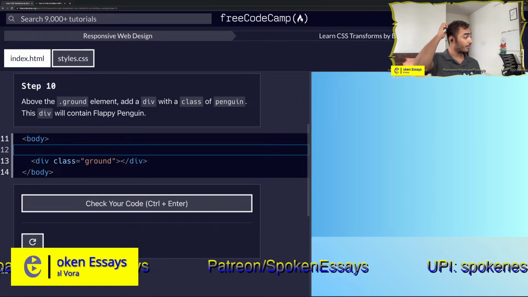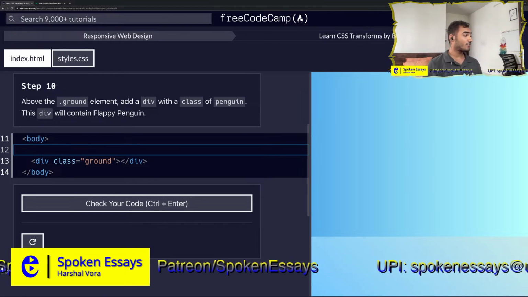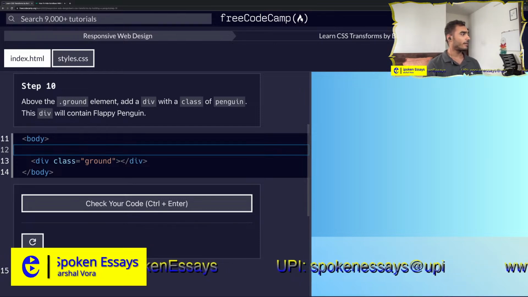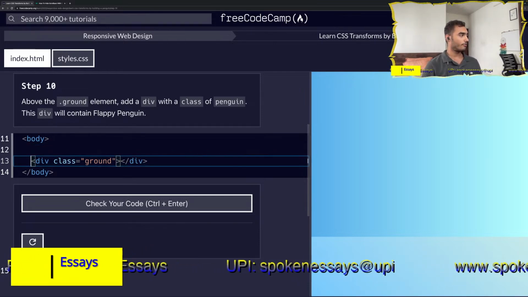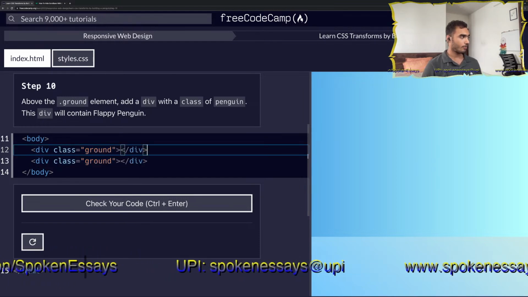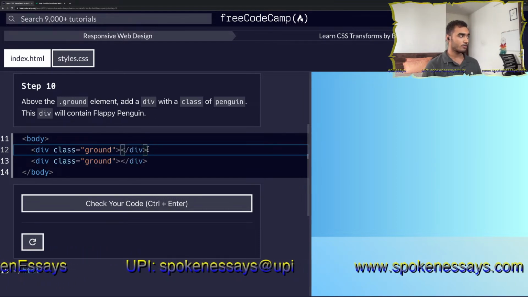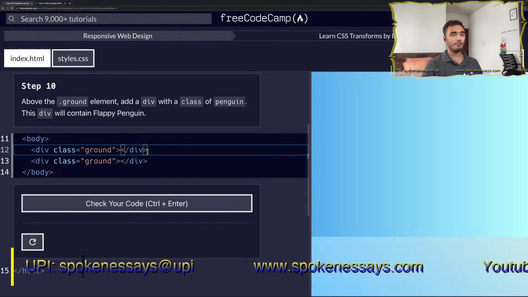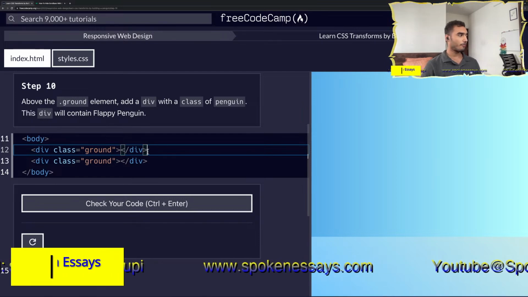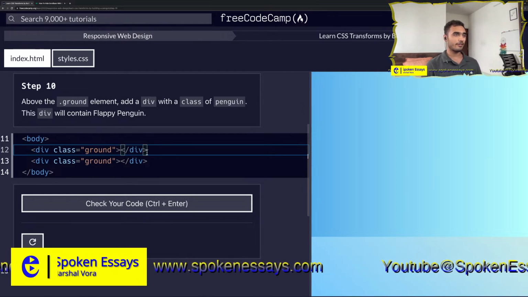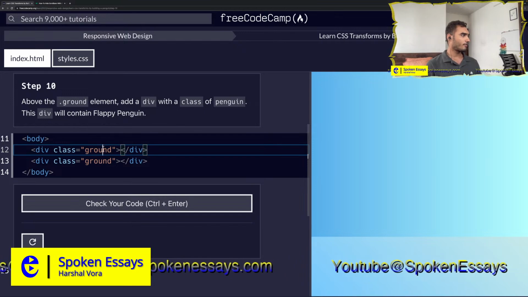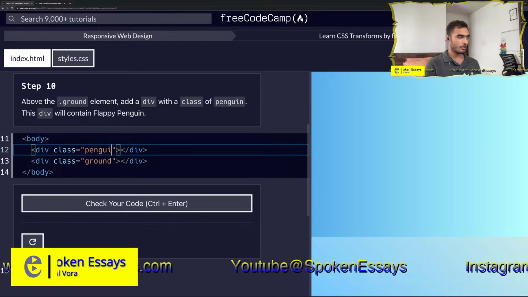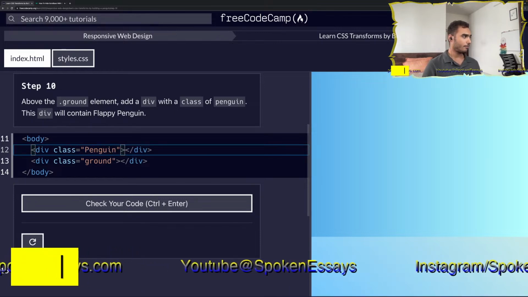We can see there is a space. They've already given us a space. What will this space do? So above the ground element, there is a space and a div with the class of penguin. So now we're going to build a penguin. Why is it above? I think it is to make it visible on top. But after we use Z index, it won't really matter. But let's see. And this will be PENGUIN, penguin, and this will be capital P.